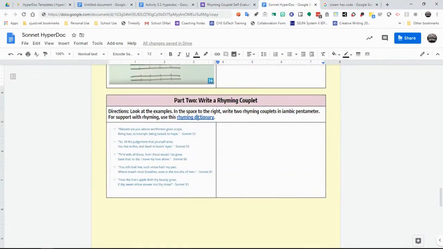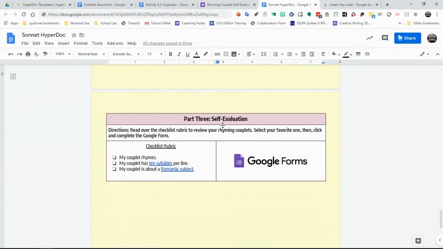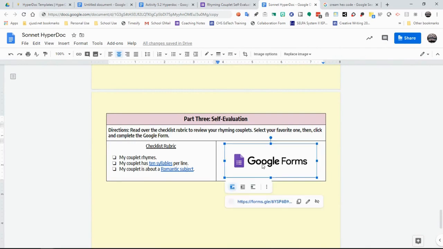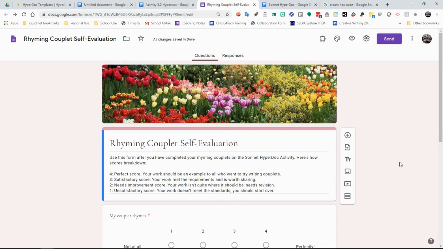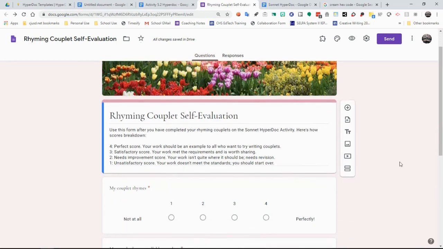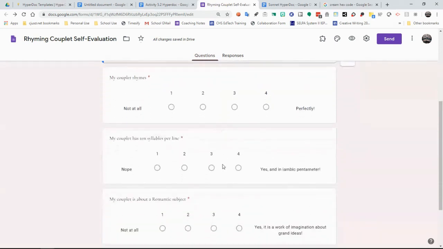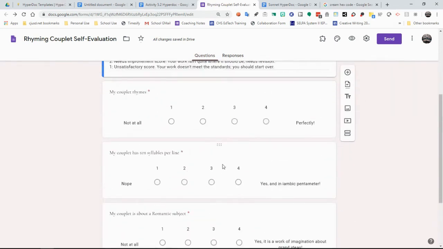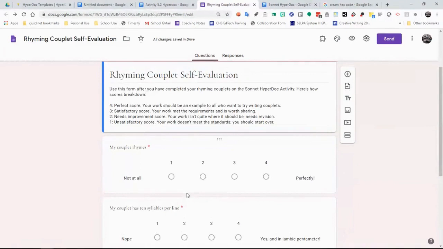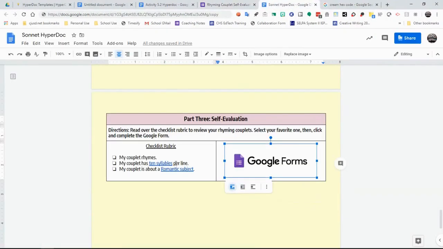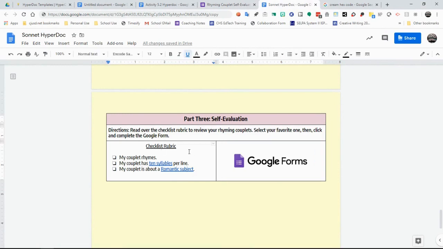I've also created links here to a rhyming dictionary to help them with that. And then lastly, in order to show how the HyperDoc works, I've created a link to a Google form. So that way students can go to the form and be able to do some self-evaluation of themselves. So they can go through this Google form, and once they have answered the 4 questions here, then they can click submit, and they're good to go. The assignment at that point would be complete. They could go into my Google Classroom, check that it's done, and everything is great.